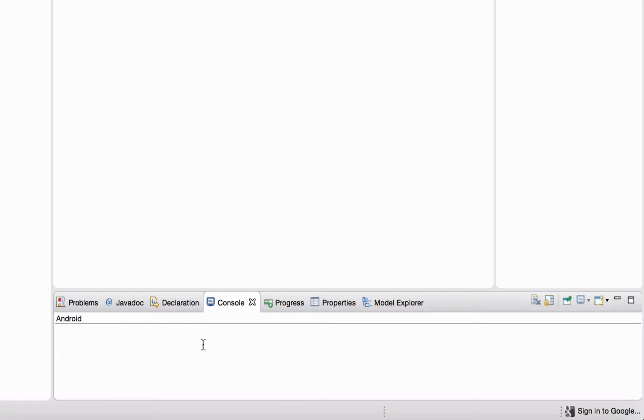Console is another one, and console is really awesome because this is where we're going to get all of our output from Java. When we call, and I'll show you, system.out.println, this is where it's going to print to. We're going to have a console.